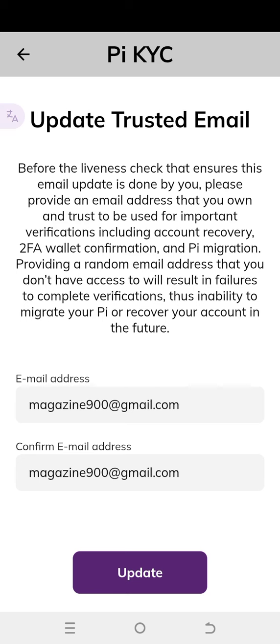It says before the liveness check that ensures this email update is done by you, please provide an email address that you own and trust to be used for important verification, including account recovery, 2FA wallet confirmation, and Pi migration. So what they are trying to hint on is that do not just go ahead and use any random email, because at the end of the day, this email you are going to add will be used for several things, such as updating your Pi password and stuff.